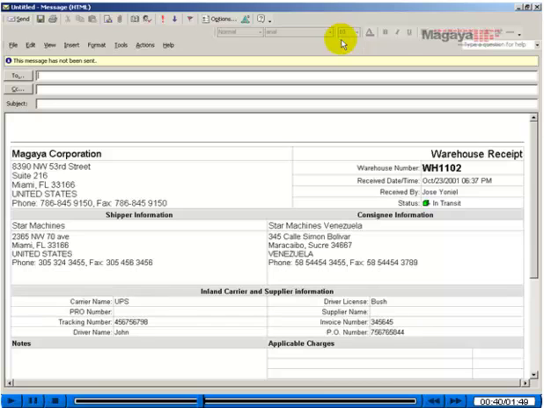If you're using the email client provided with the Magaya cargo system, the Magaya email client will initiate instead of your local client.